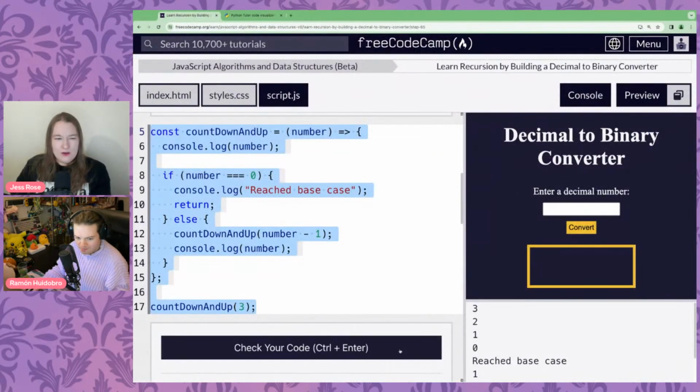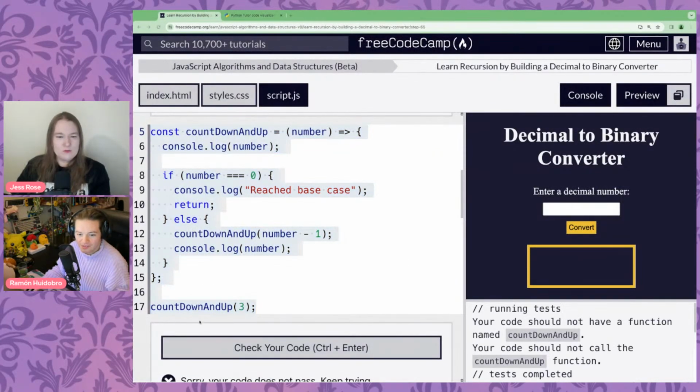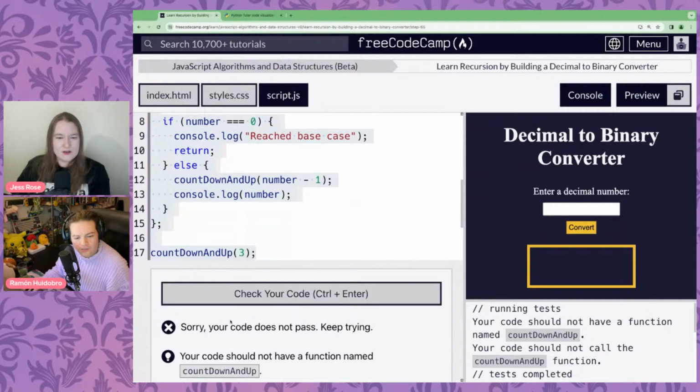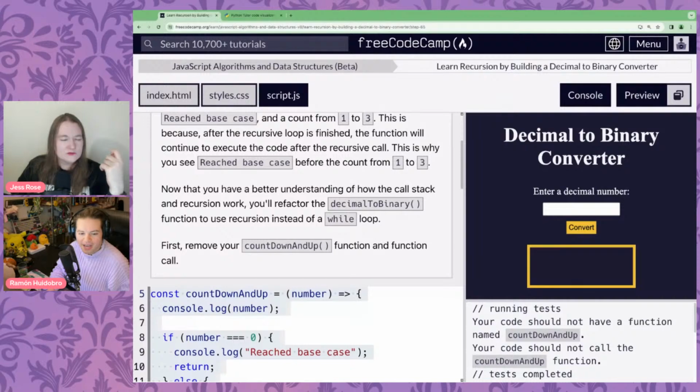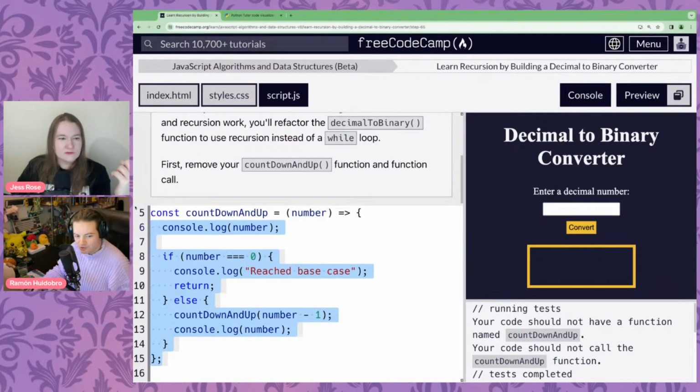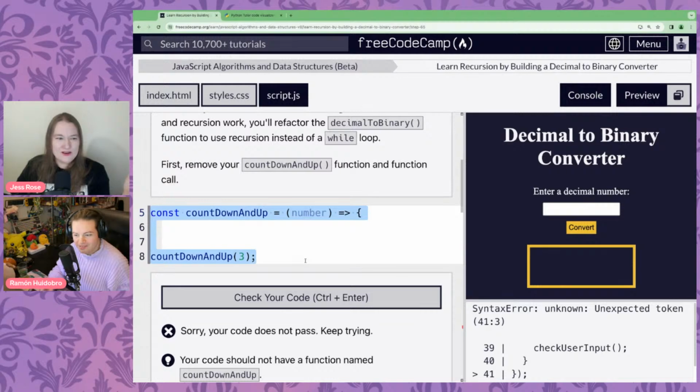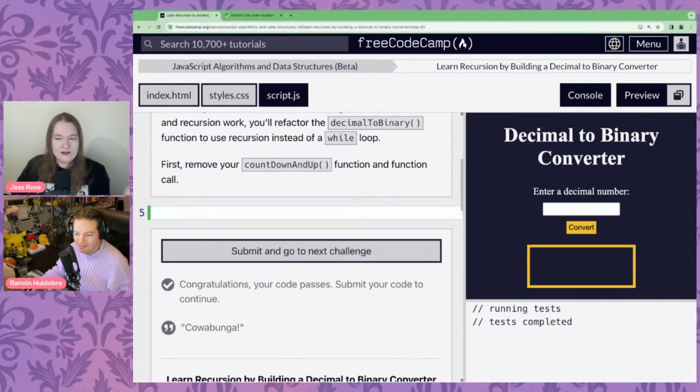Cool. Okay. Should we delete it? Oh, it's time to do some actual decimal to binary conversion. Cool. Just go ahead and delete the whole thing.